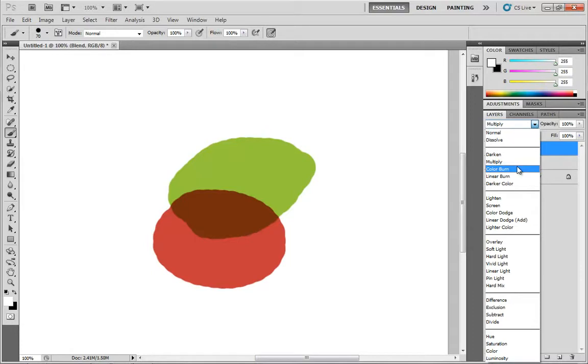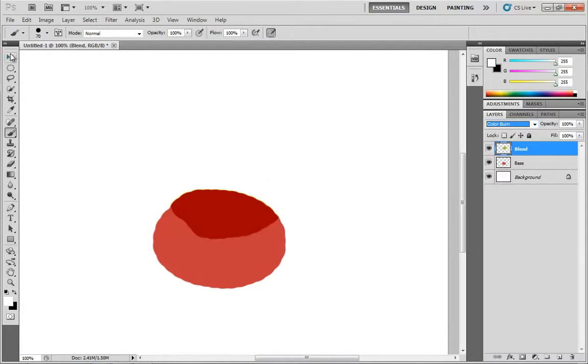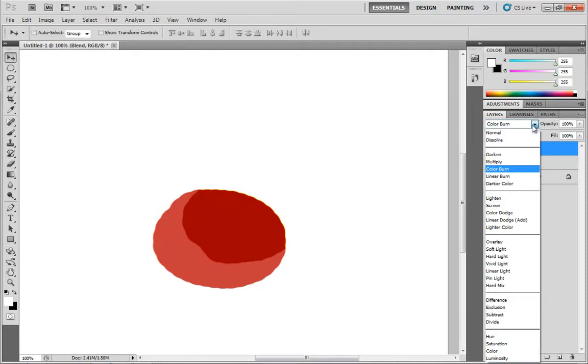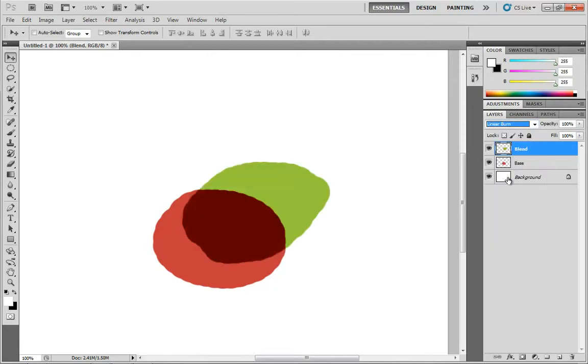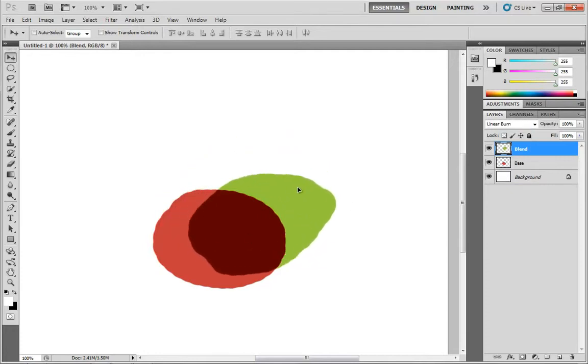Now what color burn is going to do is darken the existing color to reflect the blend color, and white is not going to change anything. So if you see here, because we are on a white background, we're getting no result wherever the color's out there, but it's just darkening our overall result. Now if we switch over to linear burn, this is going to darken the base color by lowering the brightness value of each pixel based on the blend color. And if our blend color was white, we would get no change at all.